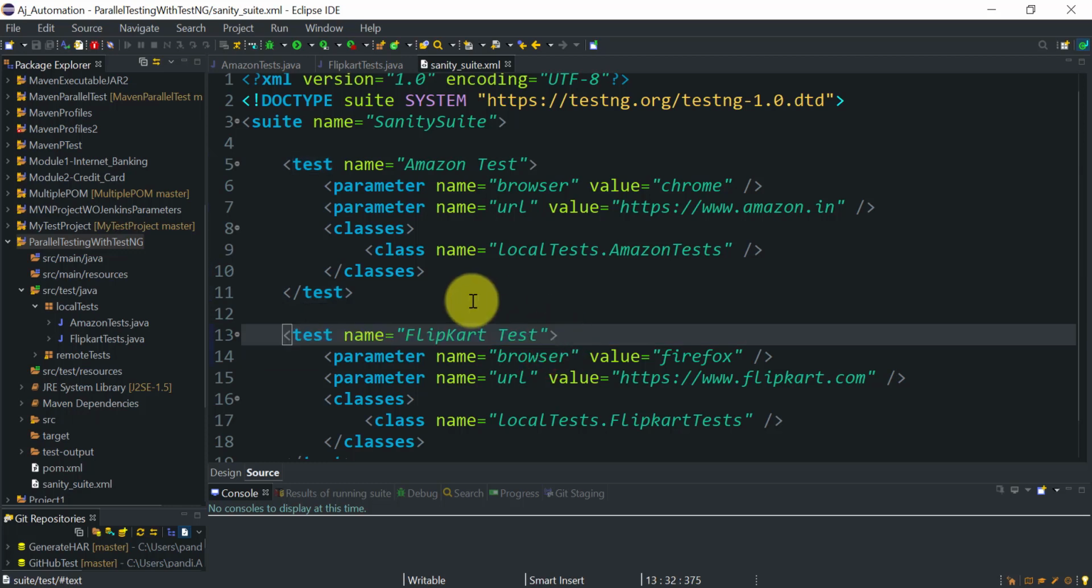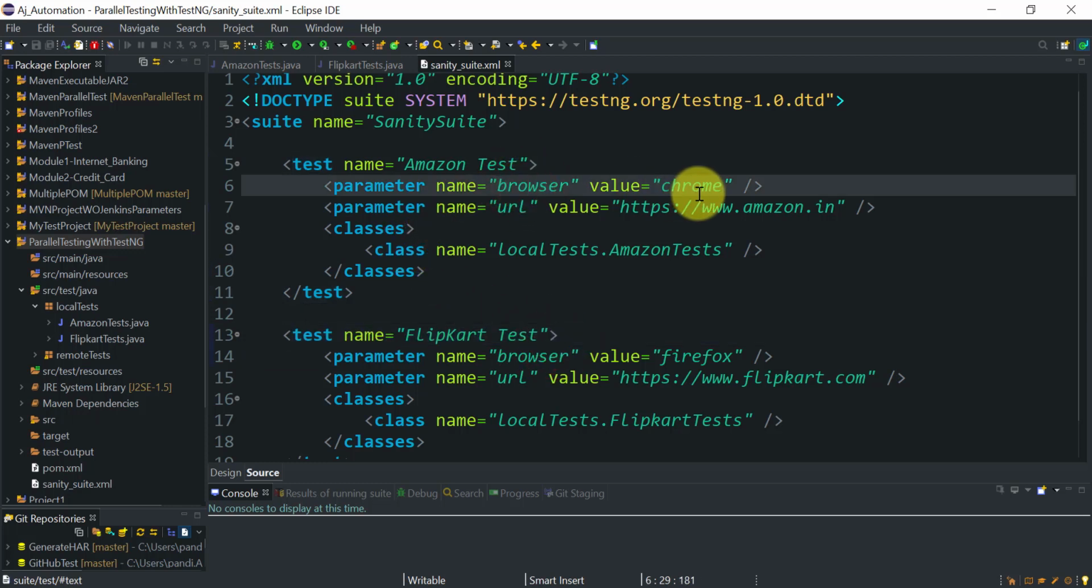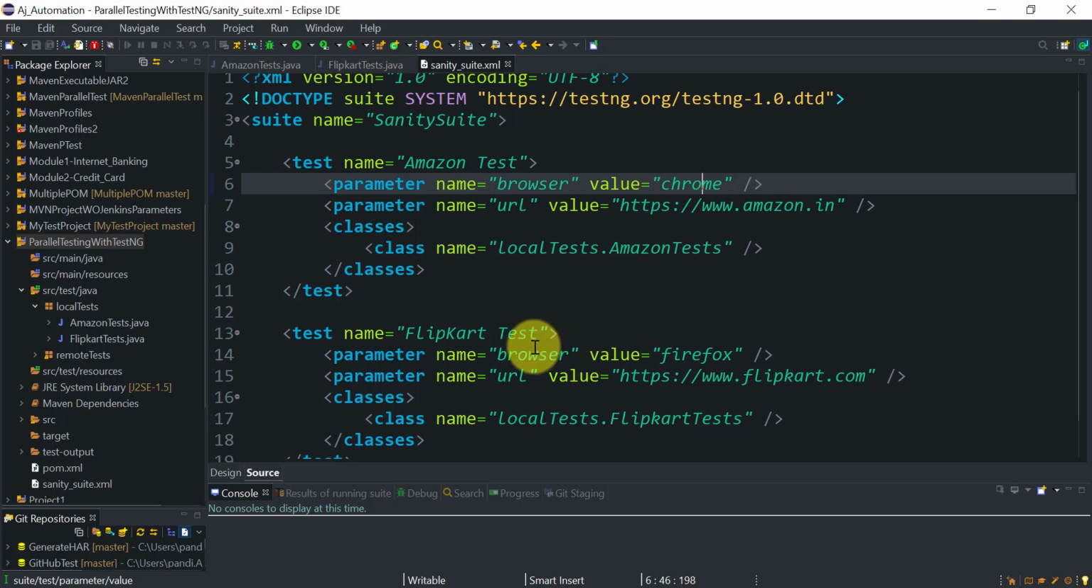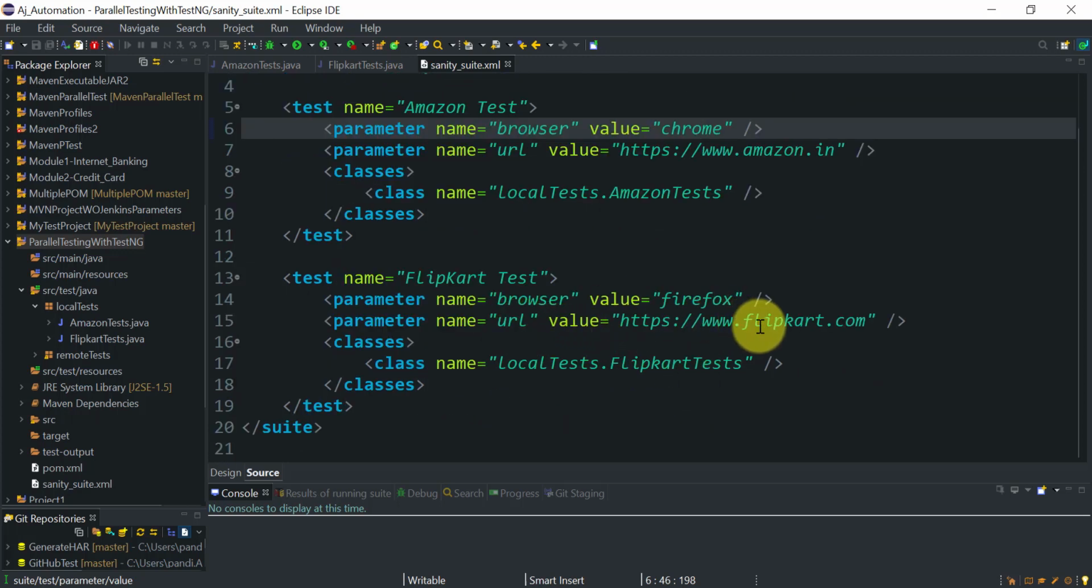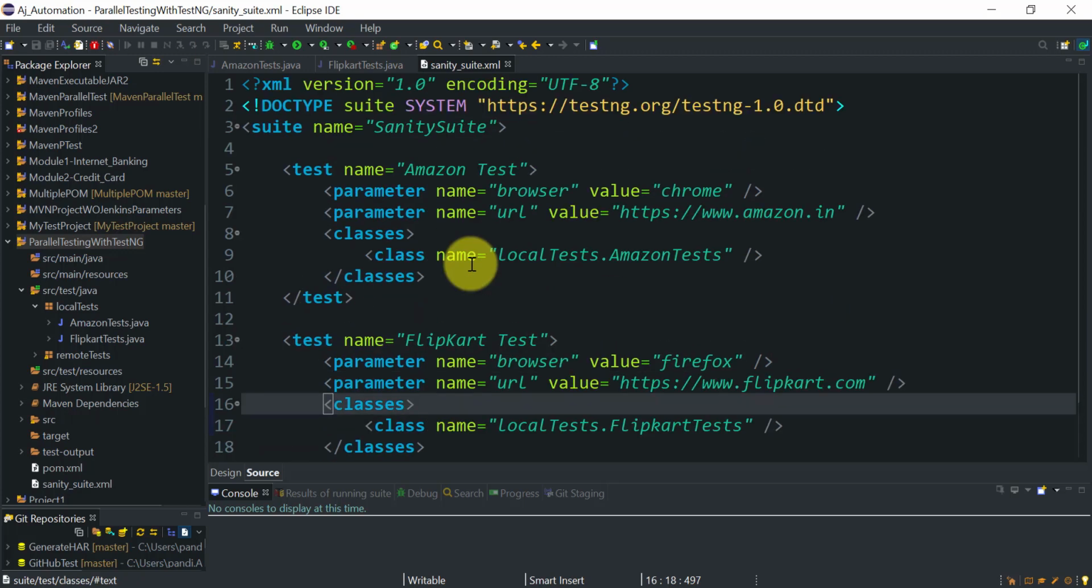As I already said, we are going to send two parameters. One is browser, which will be Chrome, and the value for the URL parameter is www.amazon.in. And for the Flipkart test, we are sending the browser as Firefox and the URL is www.flipkart.com. So these are the two tests currently in my sanity suite. Let's say in real time you have 30 tests, and if we run these 30 tests in a sequential manner, it is going to take around 30 minutes, for example. So let's try to run this first sequentially.